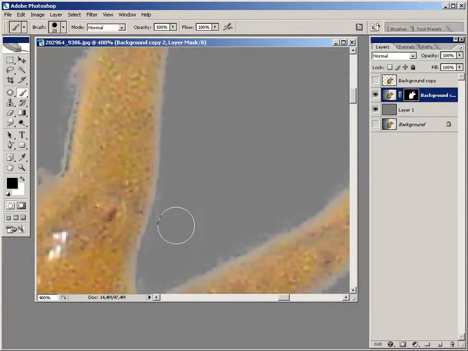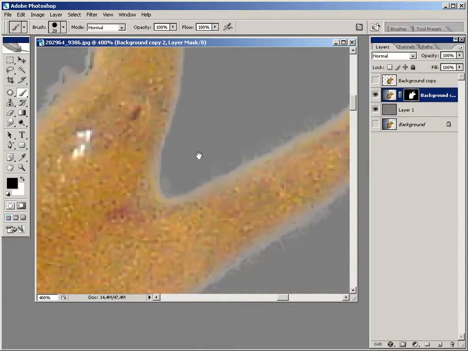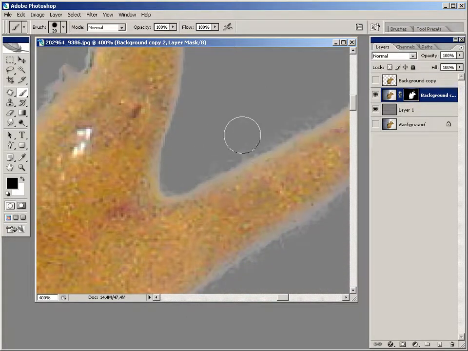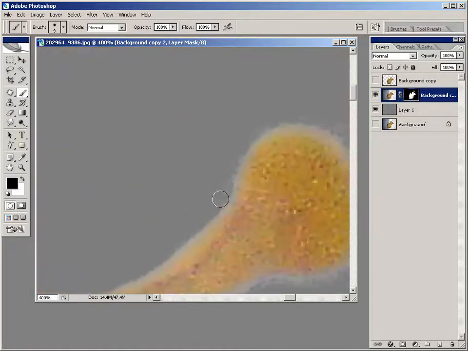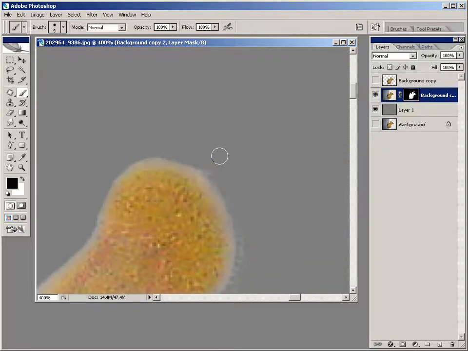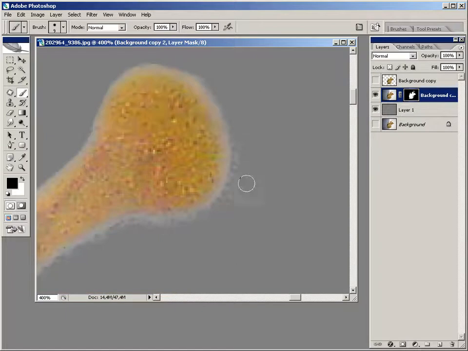And I think that's basically it. There's nothing much to it. There's nothing more I could show you, because this is just about painting over the mask, just making adjustments to the mask, so you can do it by yourself. And this is the whole tip.